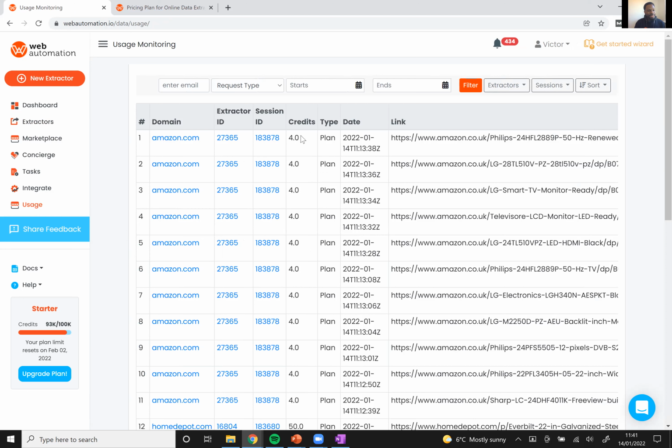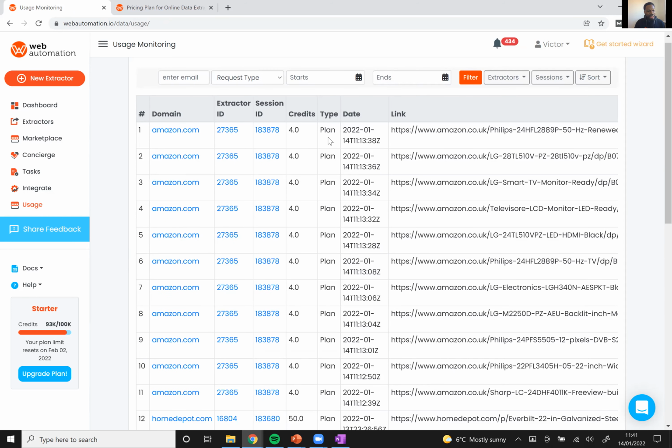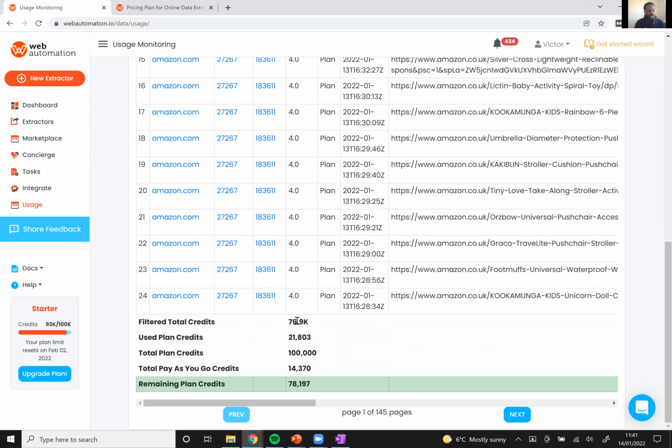You can search by the extractor you have used. You can see how many credits you spent per link. You can see if it's taking pay-as-you-go or plan credits. The whole aim now is that you can do some accounting, and it's very, very transparent. You can see exactly how much you've spent, how many rows you've got, how many credits you have left. So it's a very useful tool.